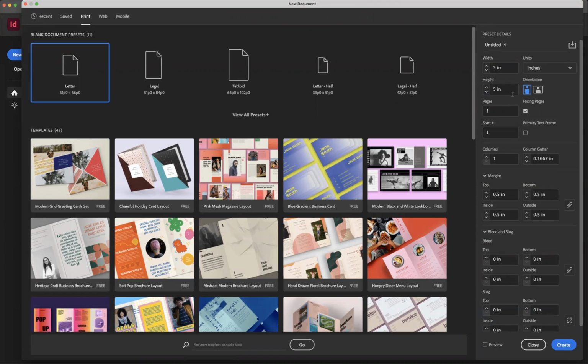Since it's square, it doesn't matter which orientation we have it in. We want to have facing pages turned on. We're going to go to 20 pages. Start on page one. I'm going to set this up as a two-column document just for fun, but you don't have to do that. You could set it up as a one-column document.